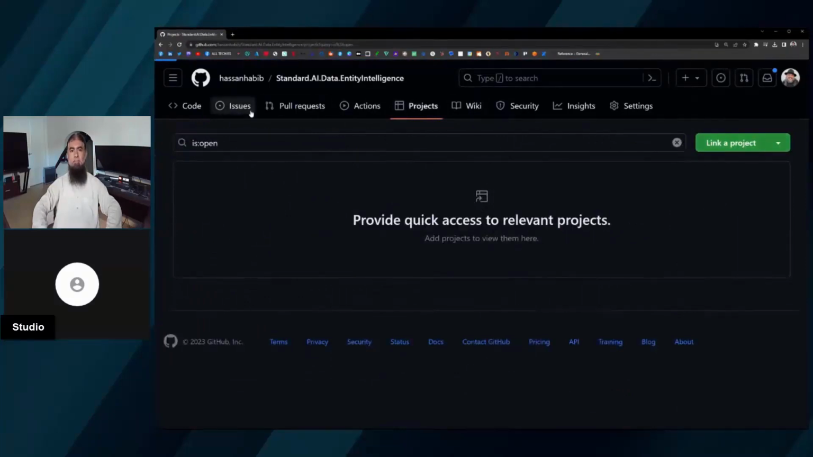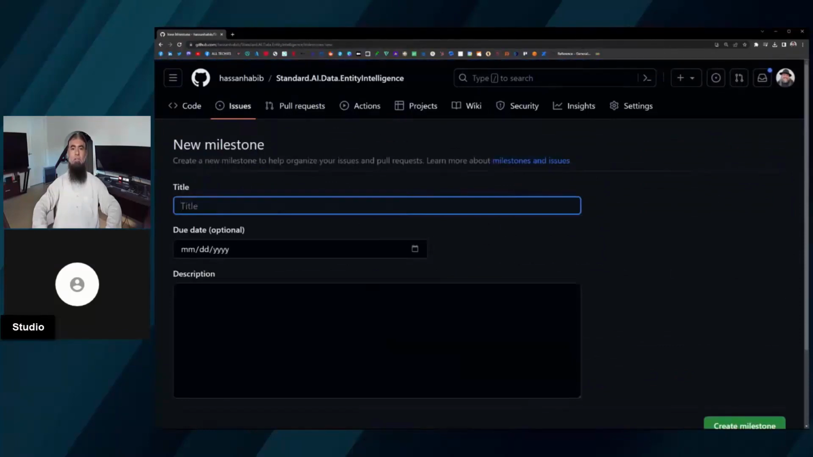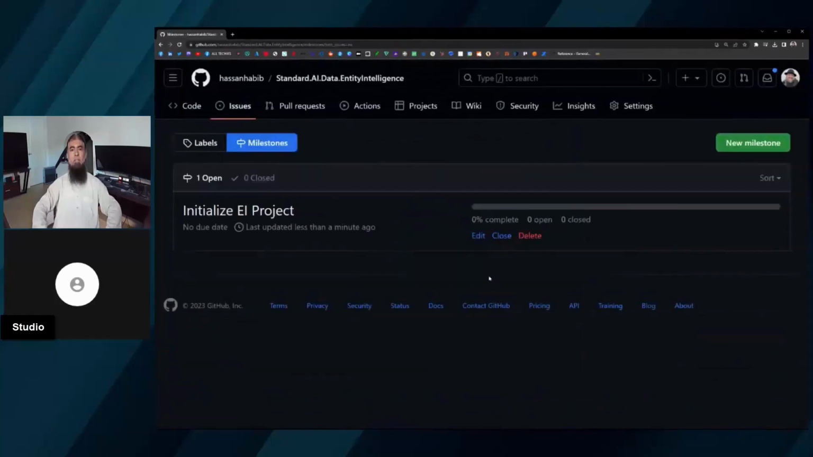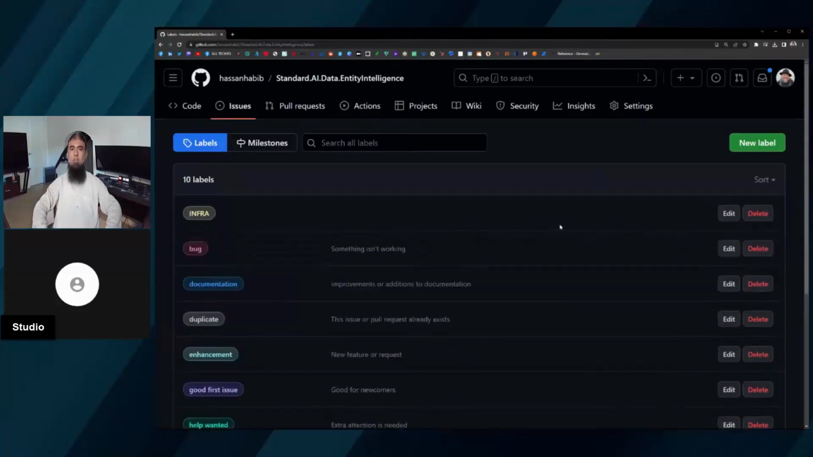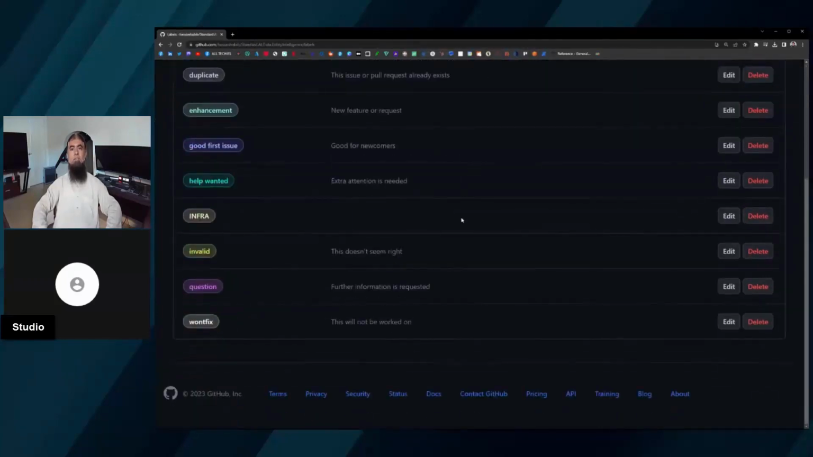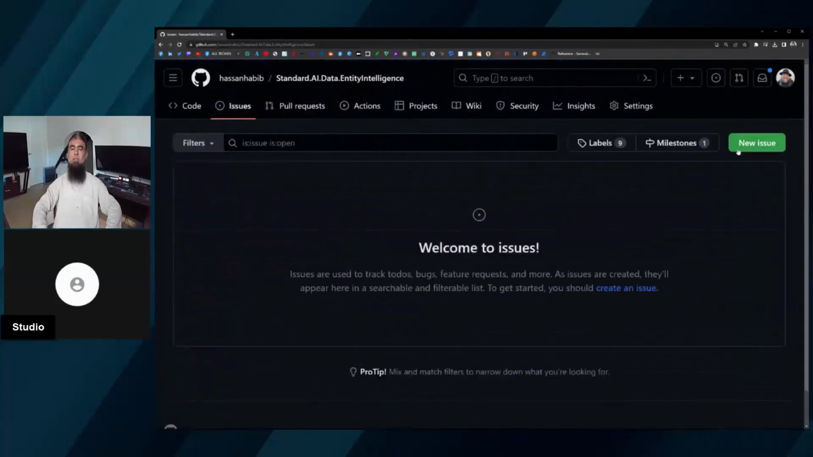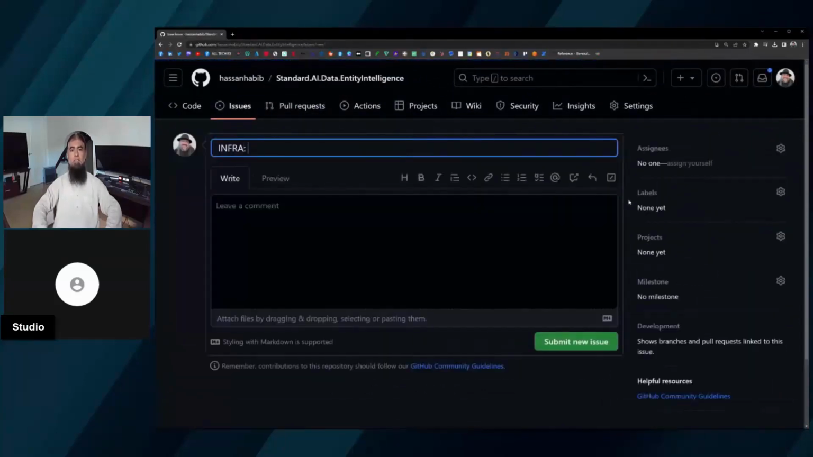Let's see, can I create milestones? New milestone: initialize entity intelligence project. So this is the initialization. And I want to create a bunch of labels. That's why they have these templates, so you don't need to keep adding these labels every single time. You can just copy a template. So what do we need to do here? Infra, initialize AI core. That's one.